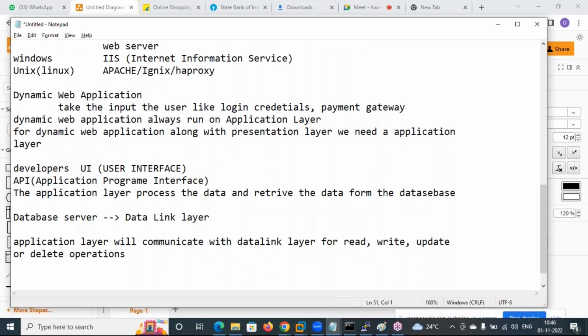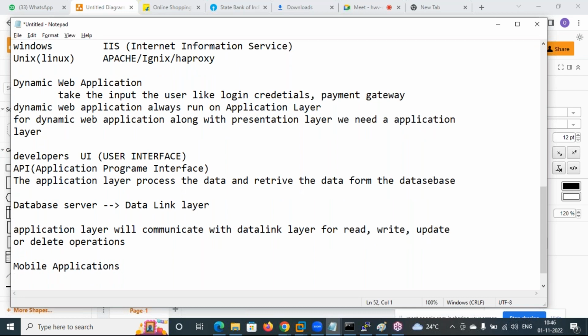This is the difference between static and dynamic. Coming to the mobile application. You are aware of this mobile application. Whatever the application you are downloading from the Play Store, like WhatsApp, Truecaller, all this comes under mobile application.